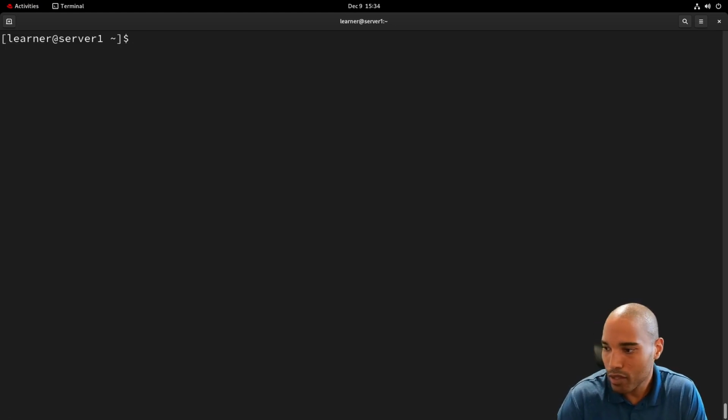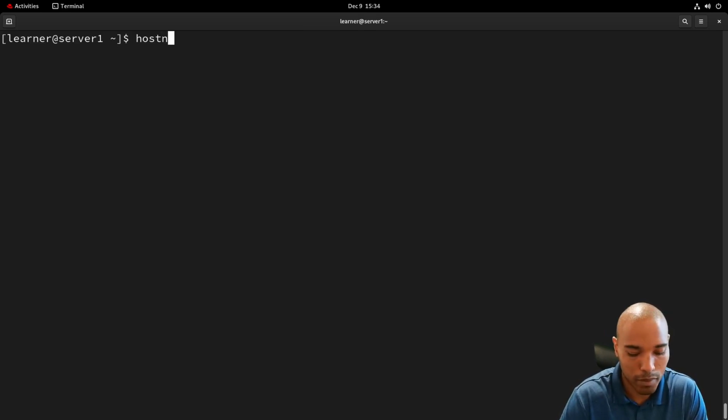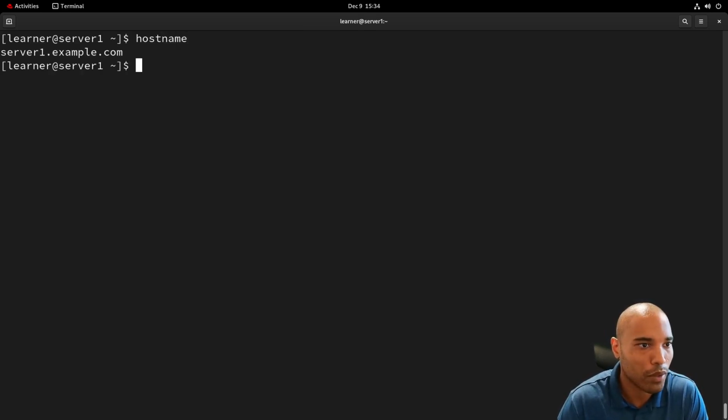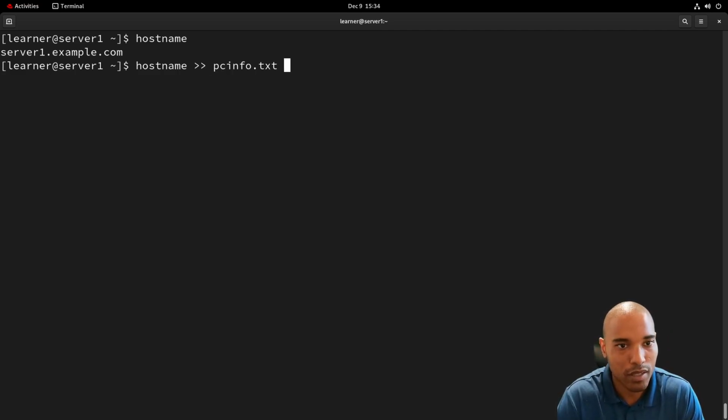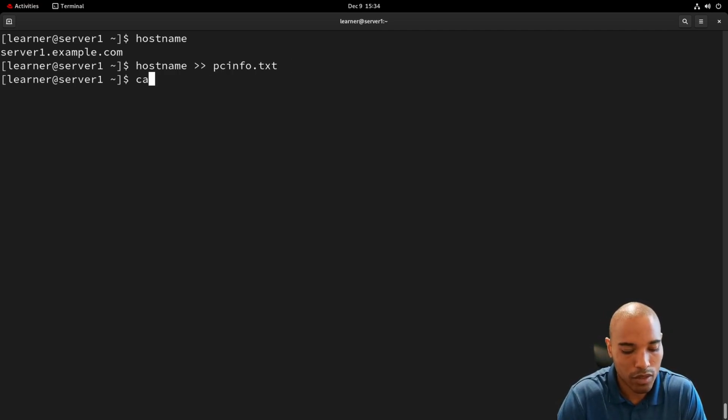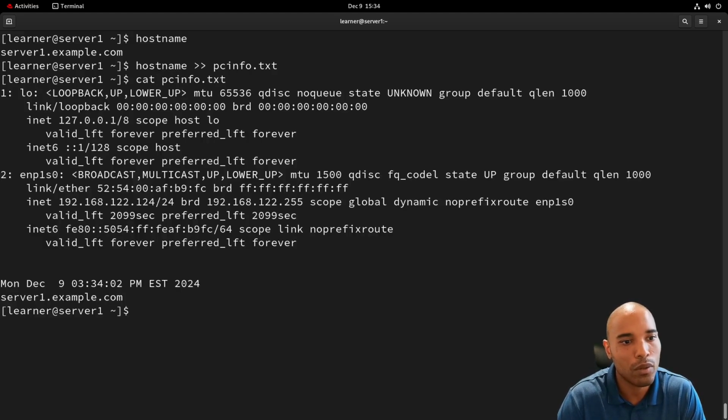Another thing that we can do is, for example, the hostname, right? So let's say you're working on a computer, you need the hostname as well. We don't want to type that out. We can put that command and we can append it to pcinfo like this, right? And so we can cat pcinfo, and there it is right there at the bottom, appended.